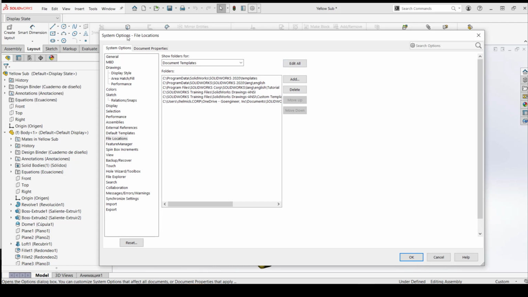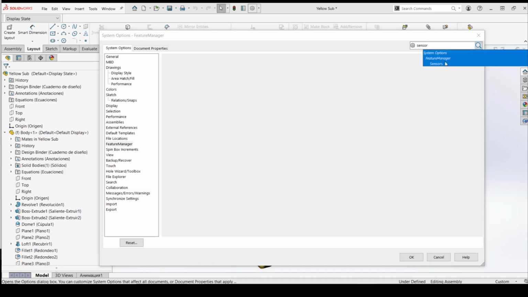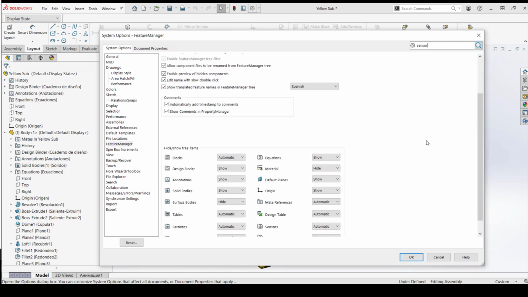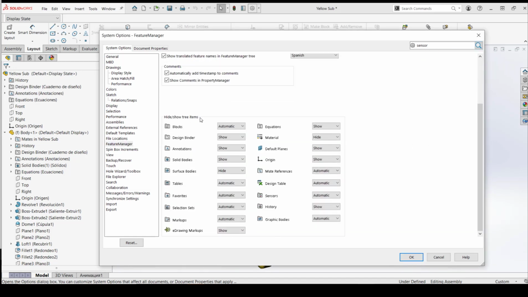The way that I do this is, the keyword that my customer gave me was sensors and also feature tree. So I'll go to the search options box and search for sensors. We can see that there is an option for sensors in the feature manager system options. If we click that, we're brought to this page where we're shown various hide and show tree items options. And right here is our sensors folder.